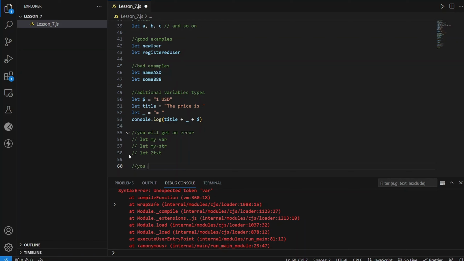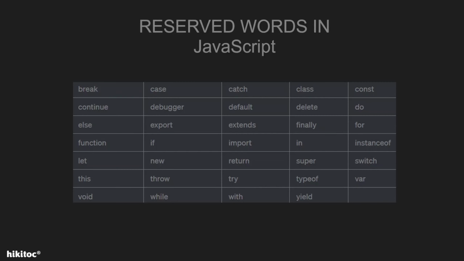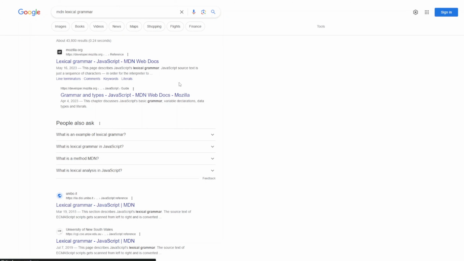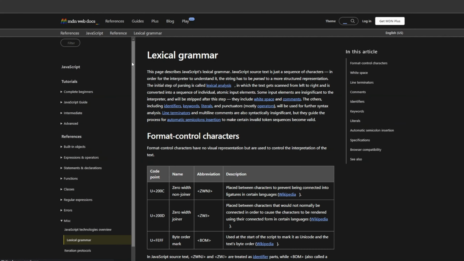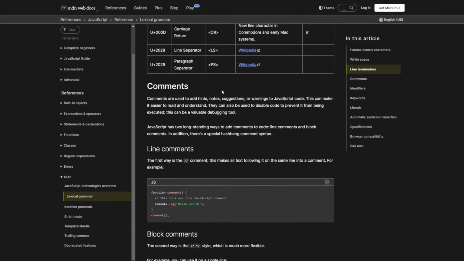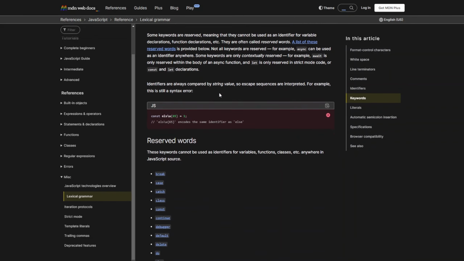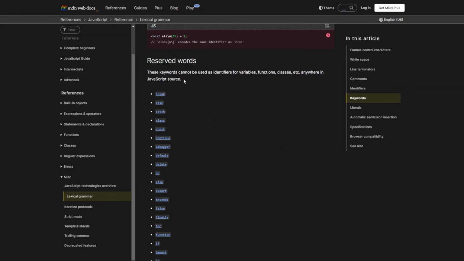In JavaScript, there is a list of reserved words that have special meanings and cannot be used as variable names. These reserved words have a predefined purpose in the language, and using them as variable names would result in conflicting interpretations. To obtain the full list of reserved words in JavaScript, you can refer to the official documentation websites that we discussed in previous lessons. These resources provide comprehensive information about the reserved words and their specific meanings within the JavaScript language.